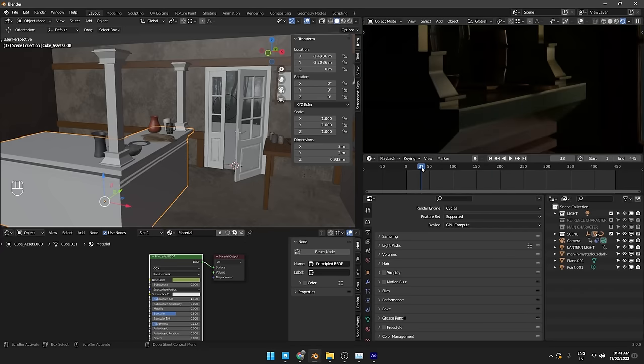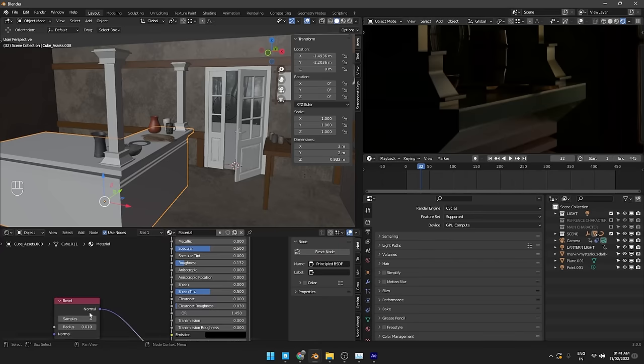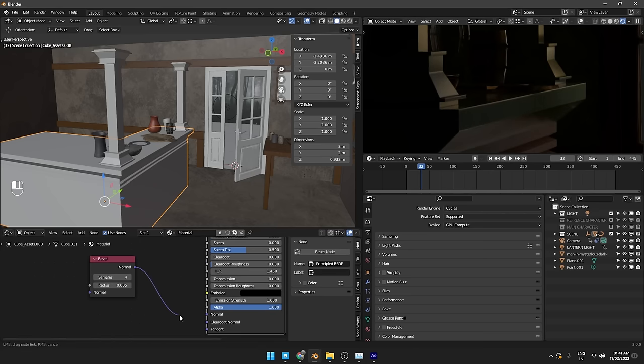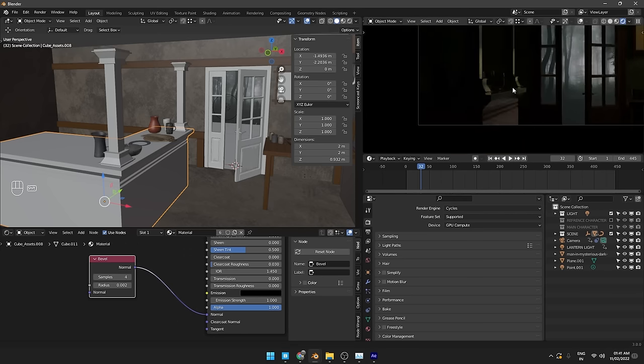Now if we preview that, we can see the edges are catching the light, but it's still way too big. 0.005, maybe enough. Yeah, now we can see this one. If I remove this, look at that, it's just 100% sharp. Now I'm gonna go a little bit lower. Something like this is fine to me. I can see the edges. It looks really nice.